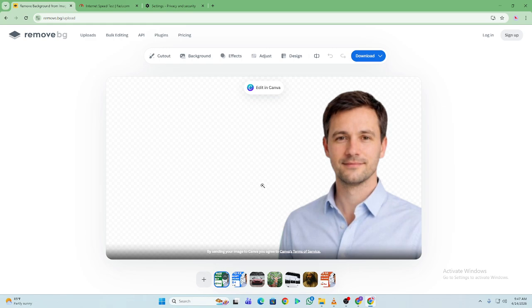And that's it. Remove.bg on mobile makes background removal fast, simple, and super convenient.